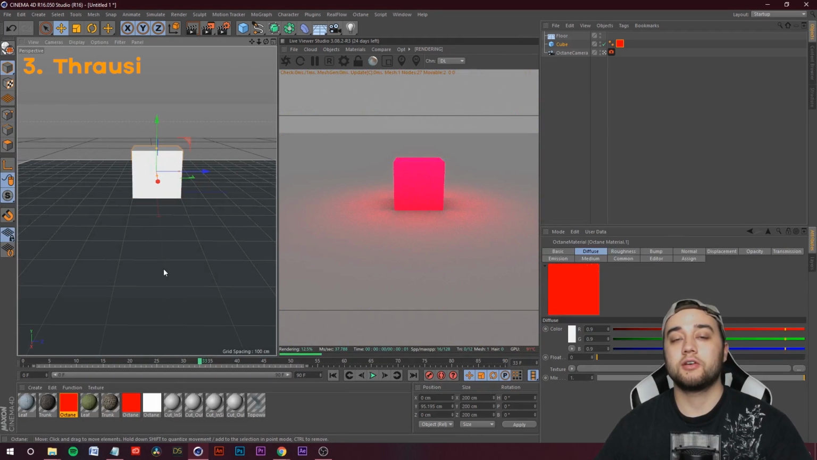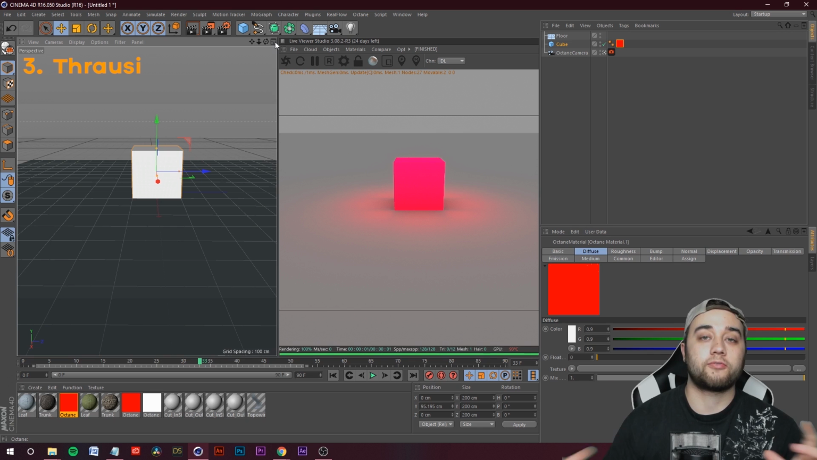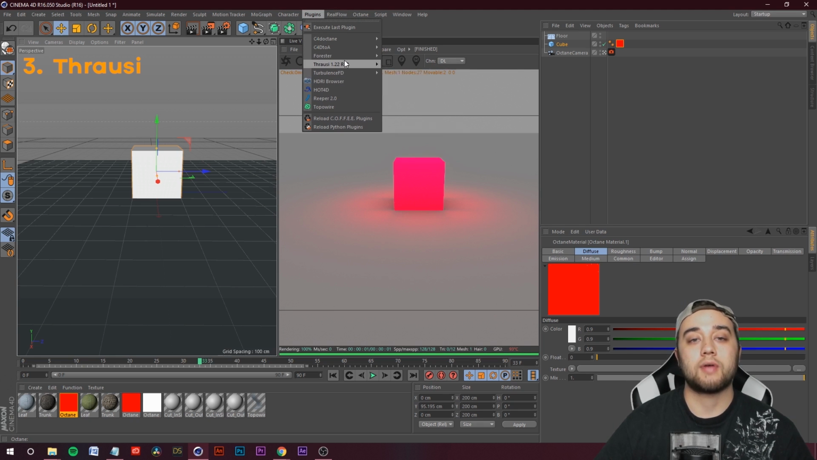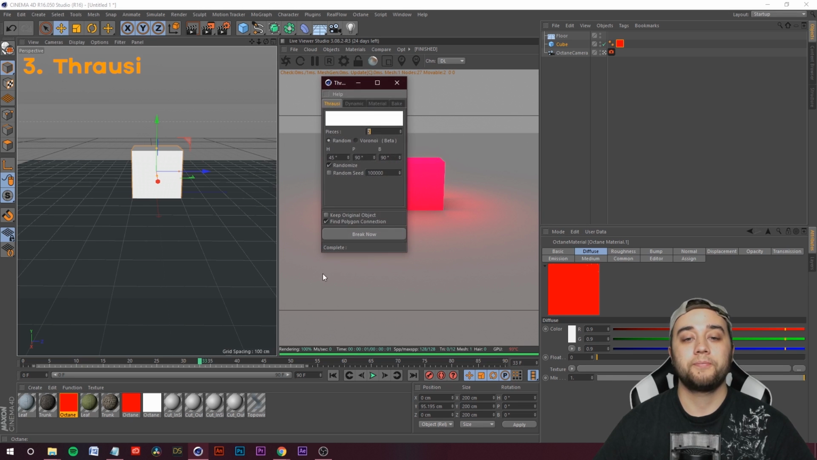Now what we're going to do here is use Thrausi, and the cool thing about Thrausi is that it automates a lot of things that you can do normally with the MoGraph fracture or Voronoi fracture that's built into C4D, but it just makes it a lot easier, faster, and you can get some cool looks with it. So let's click on plugins, let's go to Thrausi. Also I want to mention that this is free, so click on Thrausi.